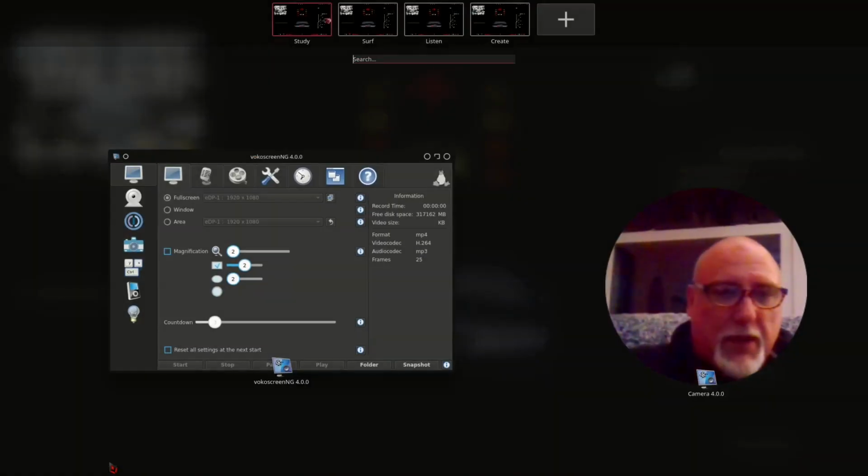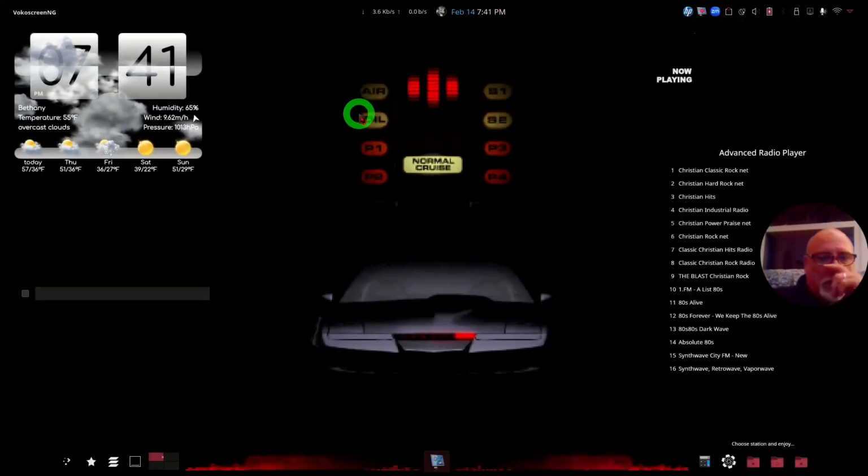If I click on that, that brings up which virtual desktop, or workspace, whatever you want to call it, that you're on. You can actually search too, if you have tons of them. And I've labeled each of my virtual desktops according to what I do on them. I have study, surf the internet, listen to music or whatever, and create. Gets to that really easy there, so escape out of that.